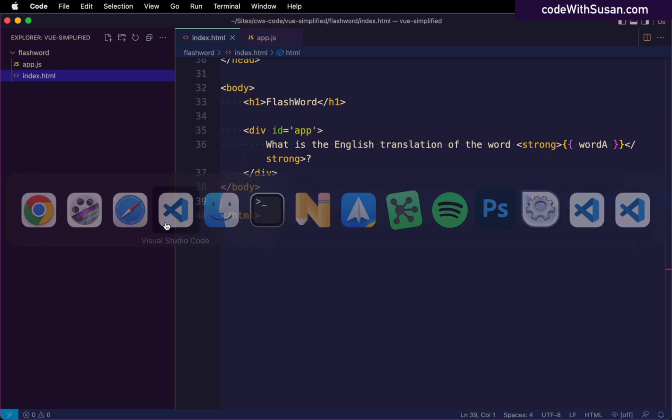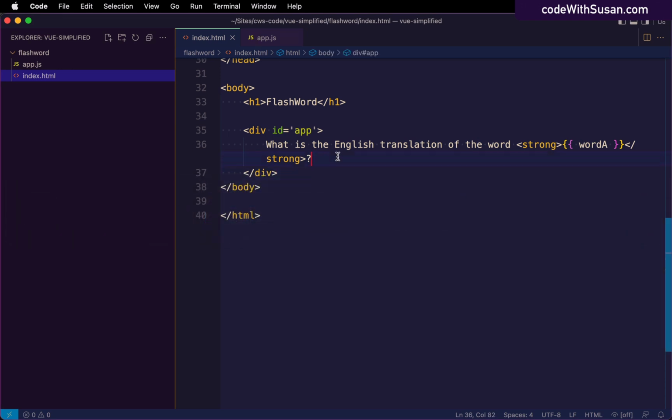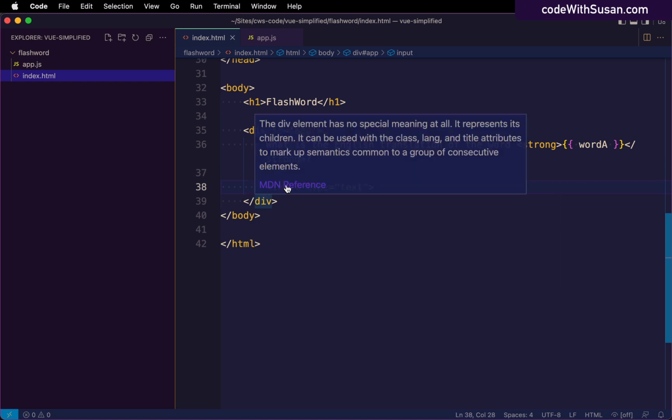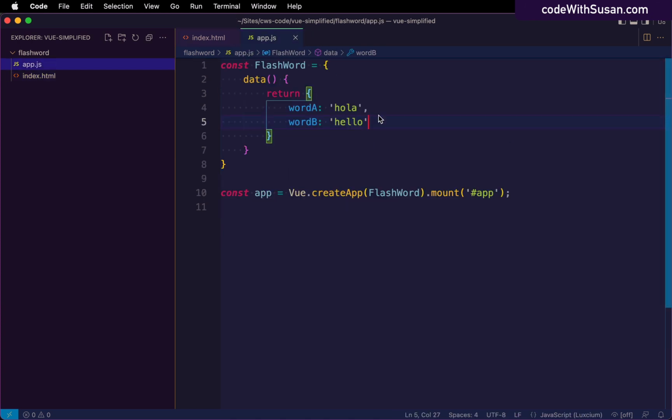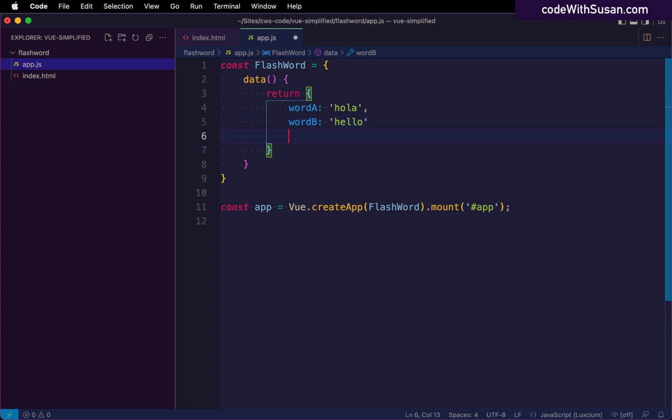So let's go back to our template. And right below our prompt, let's do an input type text. And what I want to do is essentially attach this text input to one of our data options. Specifically, I'm going to create a new data option to track the answer that the user enters. So let's set that up. We'll just call it answer. And I'll initialize it as an empty string, just because when we first load this Vue instance, we don't have an answer yet. We don't know what it is. So we'll start out with an empty string.